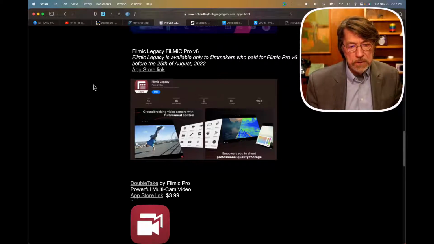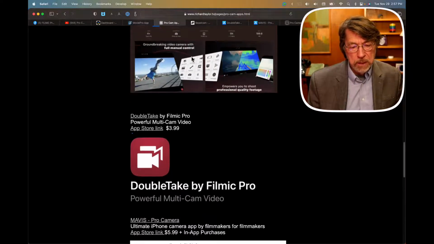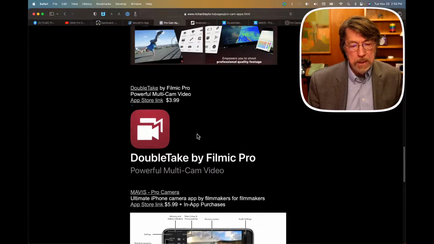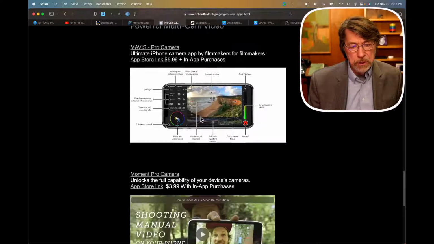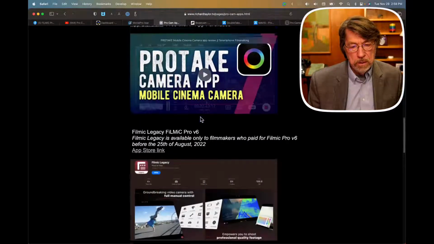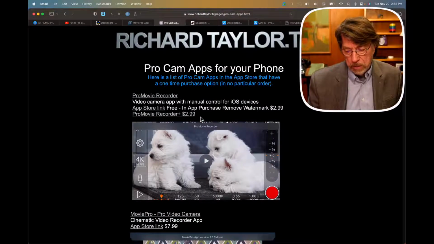Filmic Pro V6. I'm using that. I have that available. If I need it, I won't be using it because it doesn't have live camera switching. I do use Double Take. Absolutely use Double Take. But I got it for free. $3.99 is worth it in my opinion. And here's the other ones. Lots of good pro camera apps available on the App Store. I think I've covered them all.